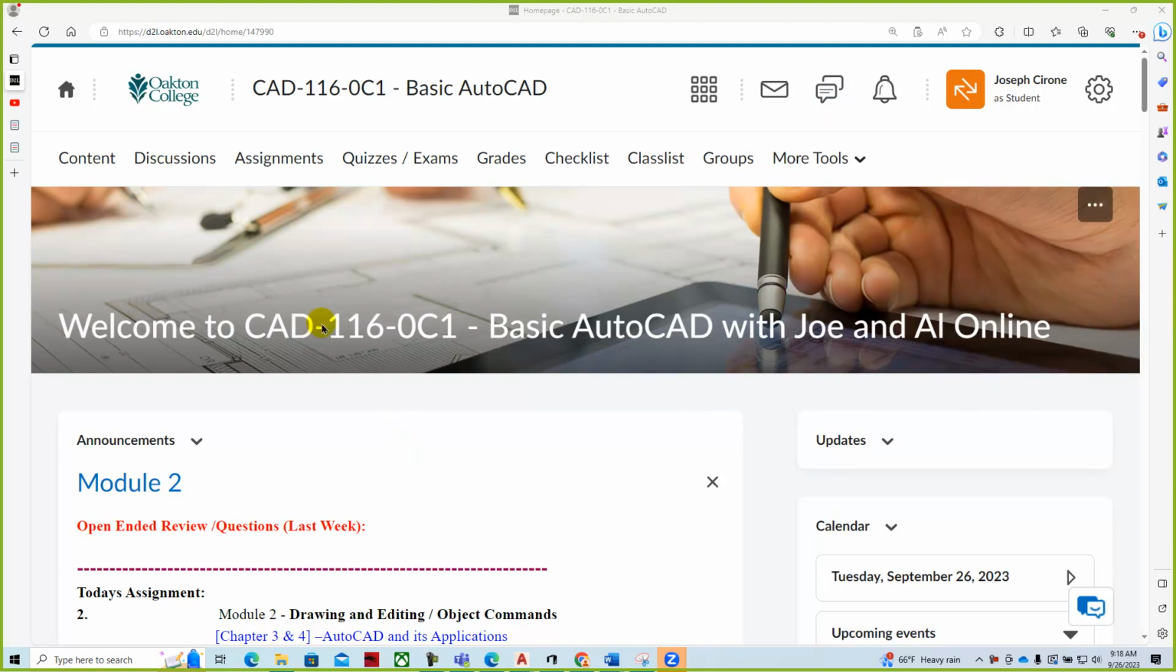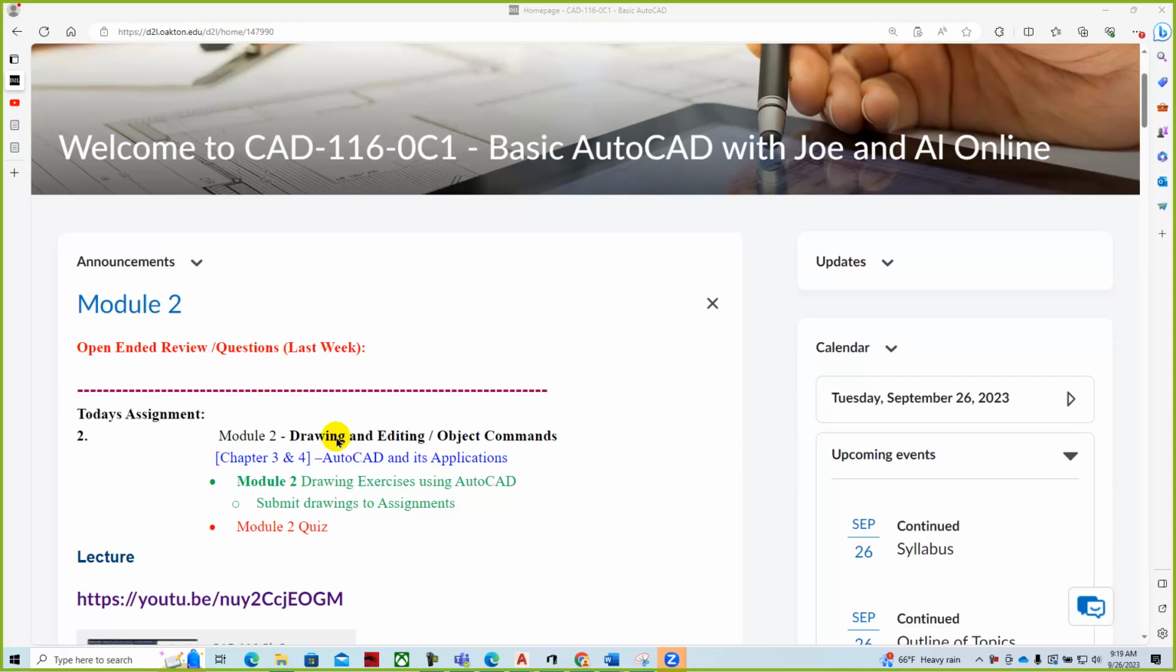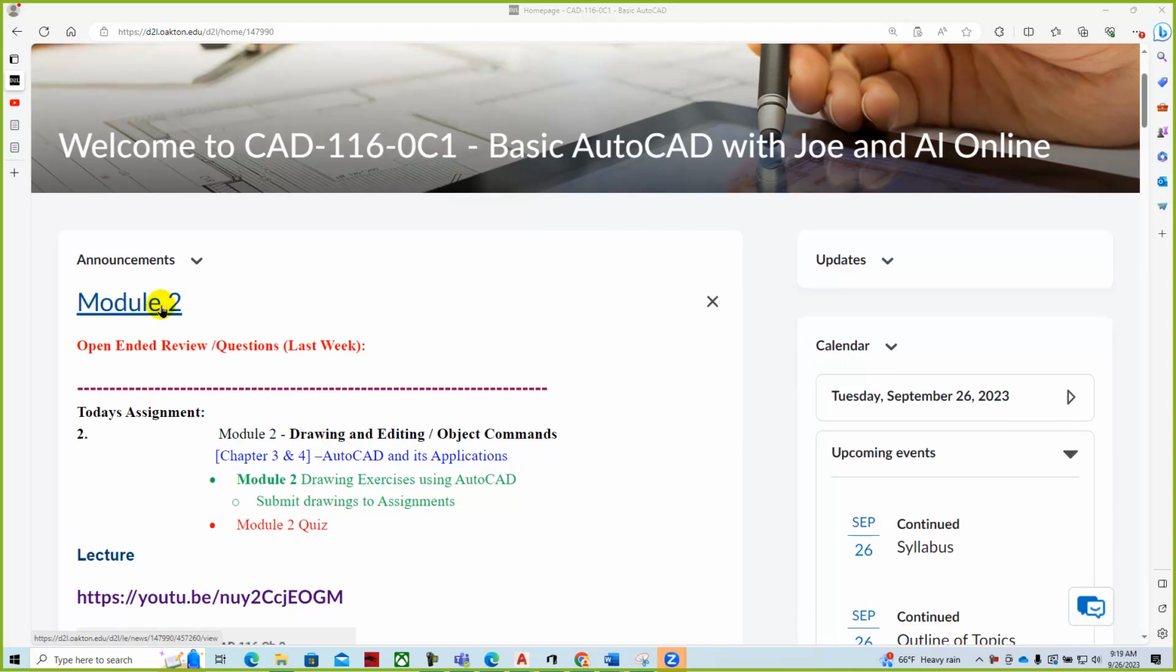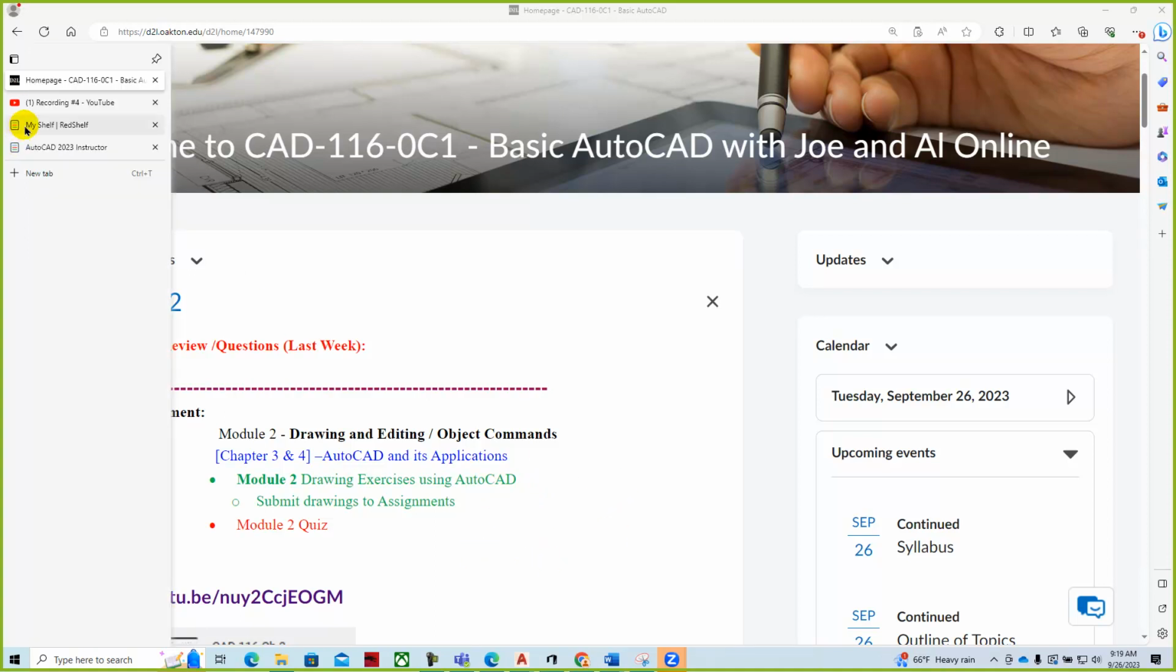Alrighty, so here we are in D2L. Module 2 has been released in the announcements, and this is from our outline of topics. As we've started to work with the course, we're covering drawing and editing object commands, chapters 3 and 4 from our AutoCAD Instructor textbook. And so here's our textbook.